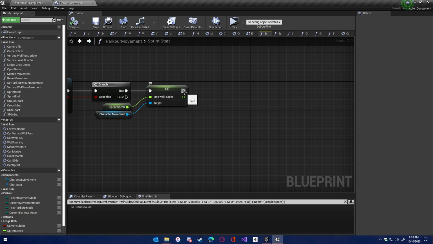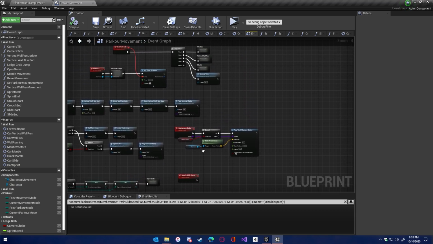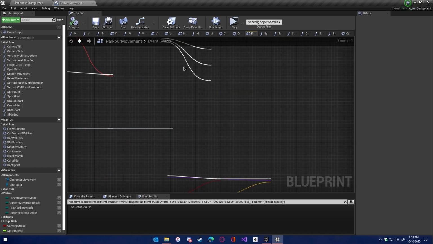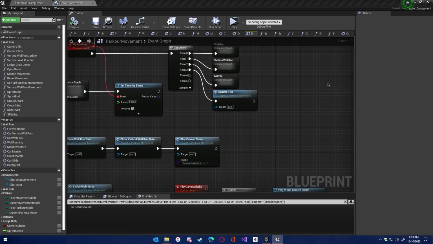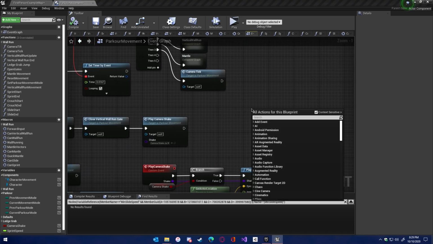Now after this, just like we did before, we're going to open our sprint gate. And what the gate's going to do is check to make sure that we're still holding forward. If we're not, then it's going to stop sprinting. So let's go ahead and do that now. Let's go back to our event graph. I'm going to add 2 more pins here. So here, let's make a gate.